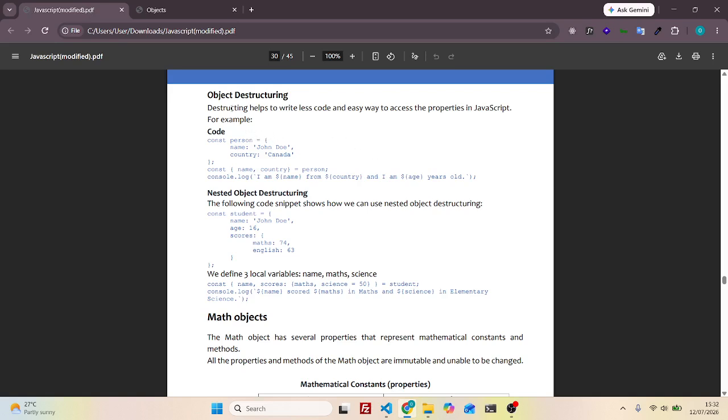We can look at object destructuring. Remember array destructuring? We did destructuring in array. If you've forgotten how to destructure in array, go and check our array class. Okay, so let's look at how to use object destructuring.